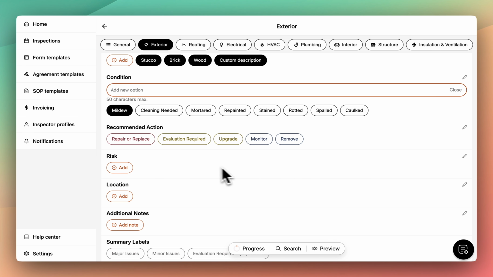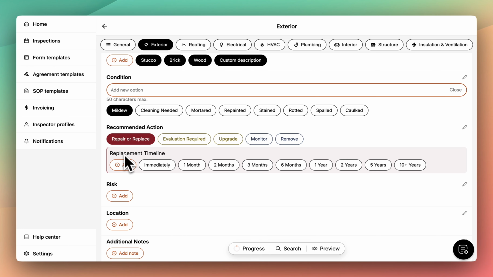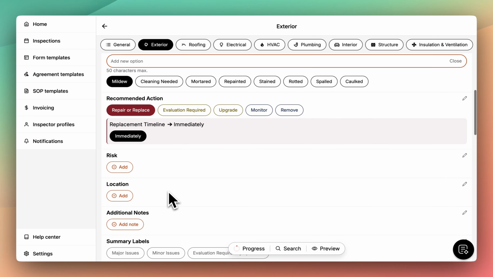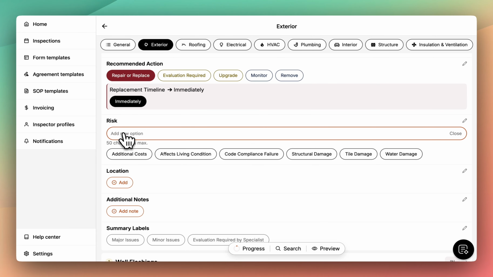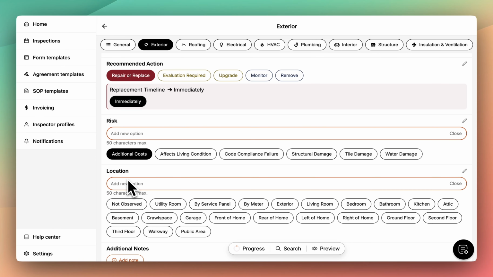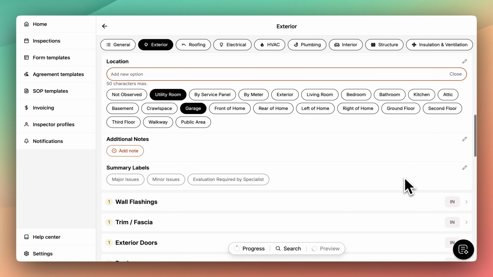As I make my way down, you'll notice that there are different types of fields. The recommended action, I can select one of these, and a nested field will come up such that I can add additional information to my recommendation. Let's just fill out some of these additional items so that it looks nice and clean when I generate the final report later so you can see it.